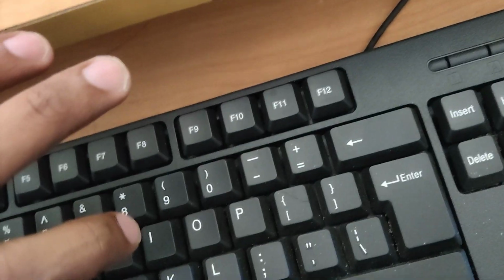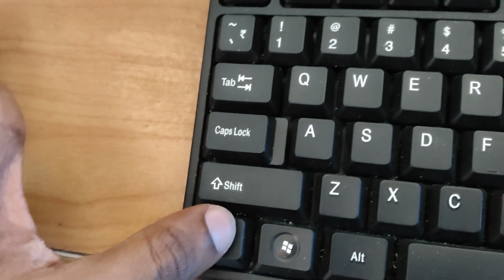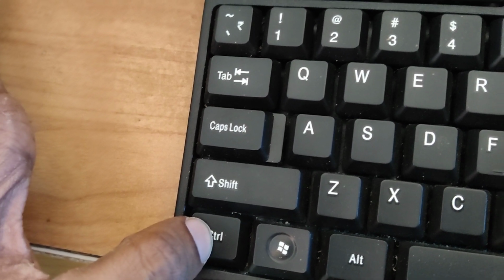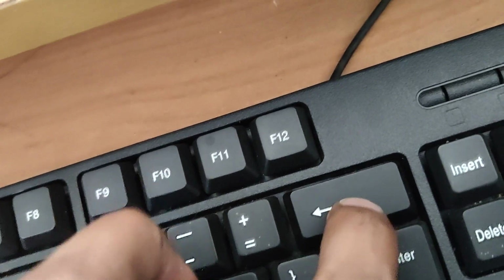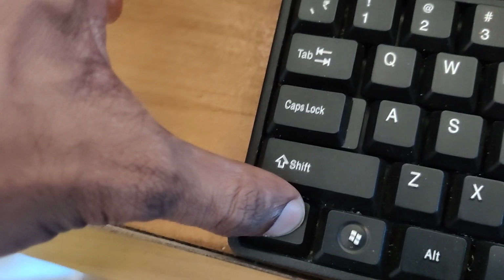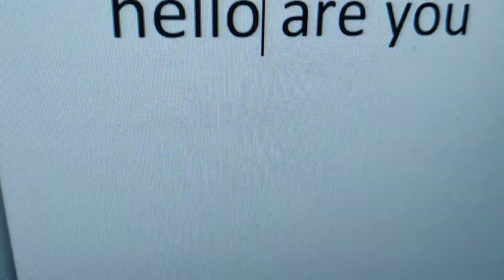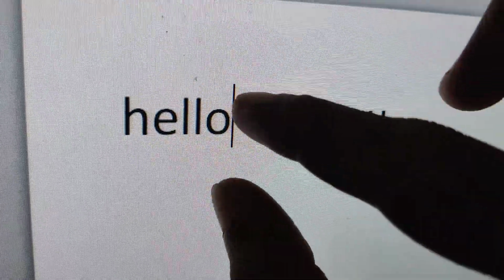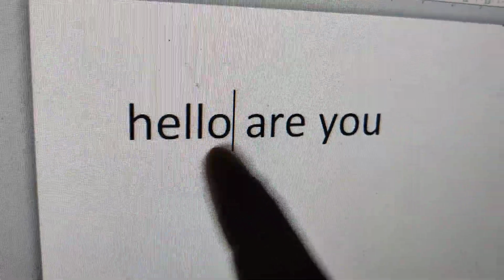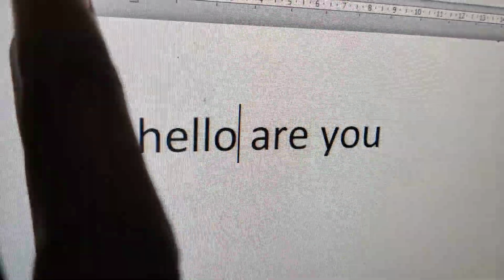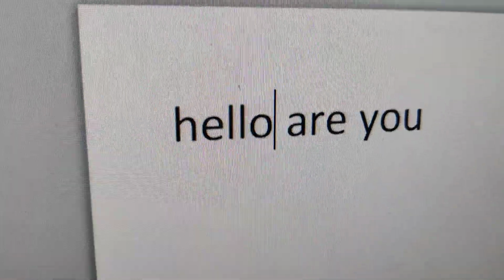So if I press this control key and this backspace key at the same time, that is, one of my fingers is on the control key, I press the control key, and at the same time I press this backspace key, that is, one of my fingers is on the control key and at the same time another finger is on the backspace key. So the "how" disappears from here, that is, the word on my left side has been removed.